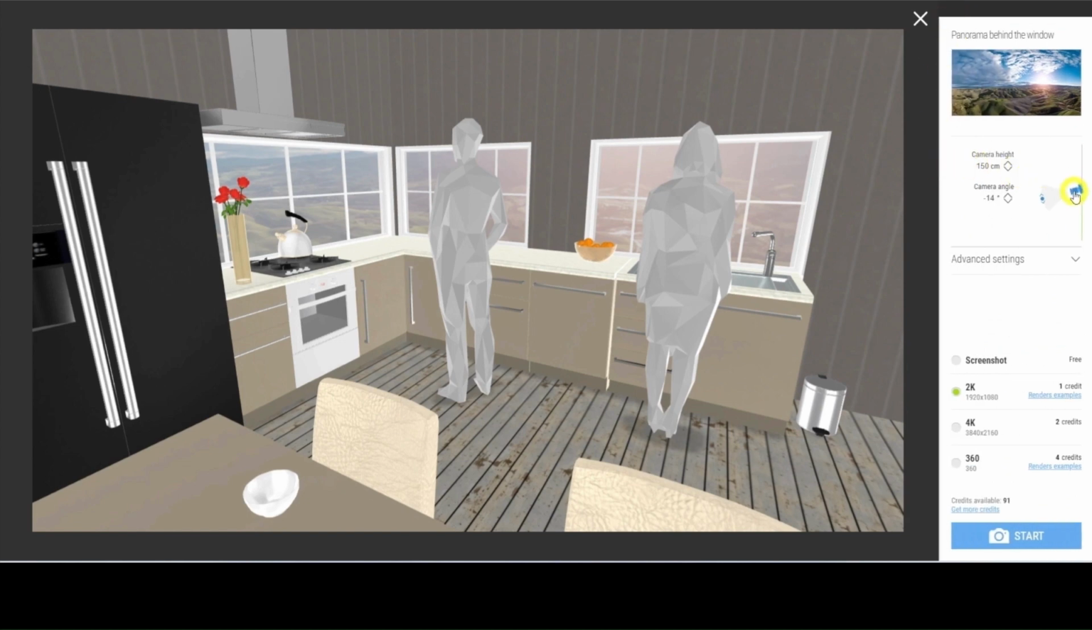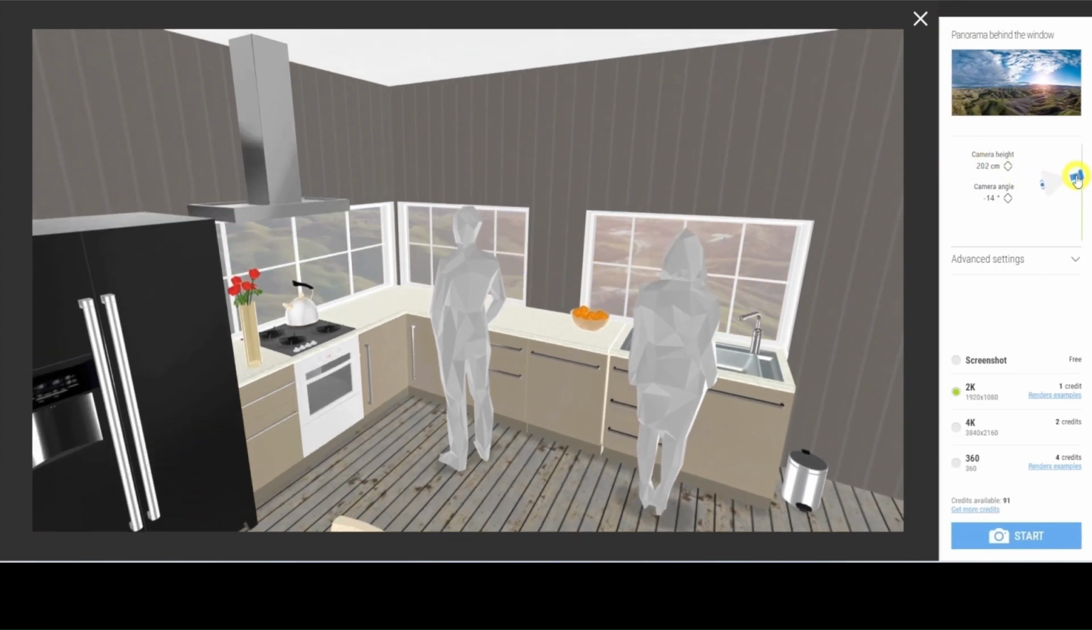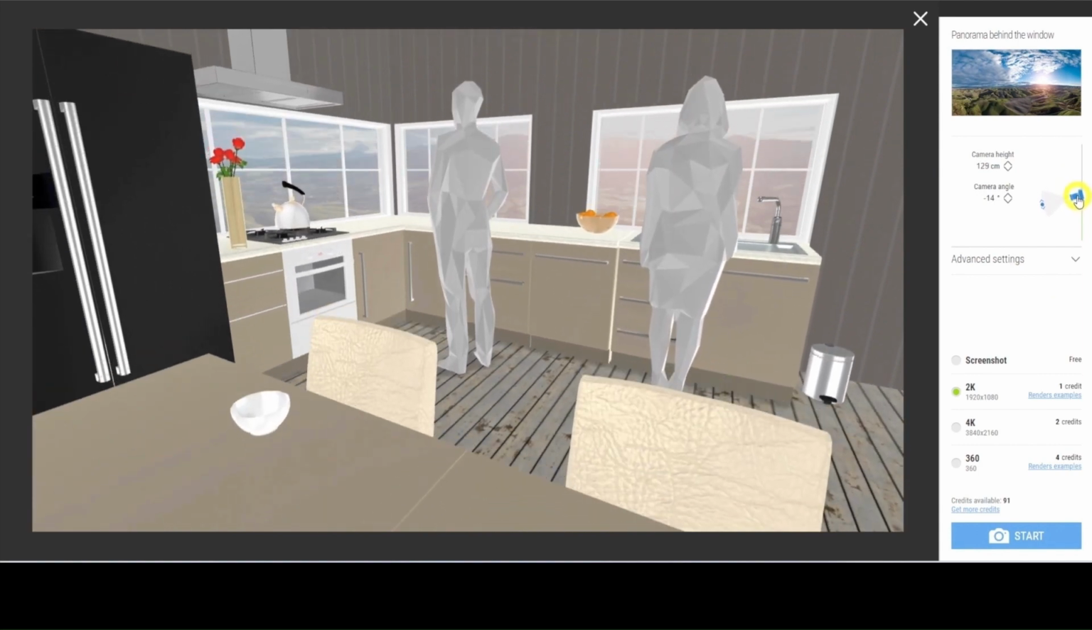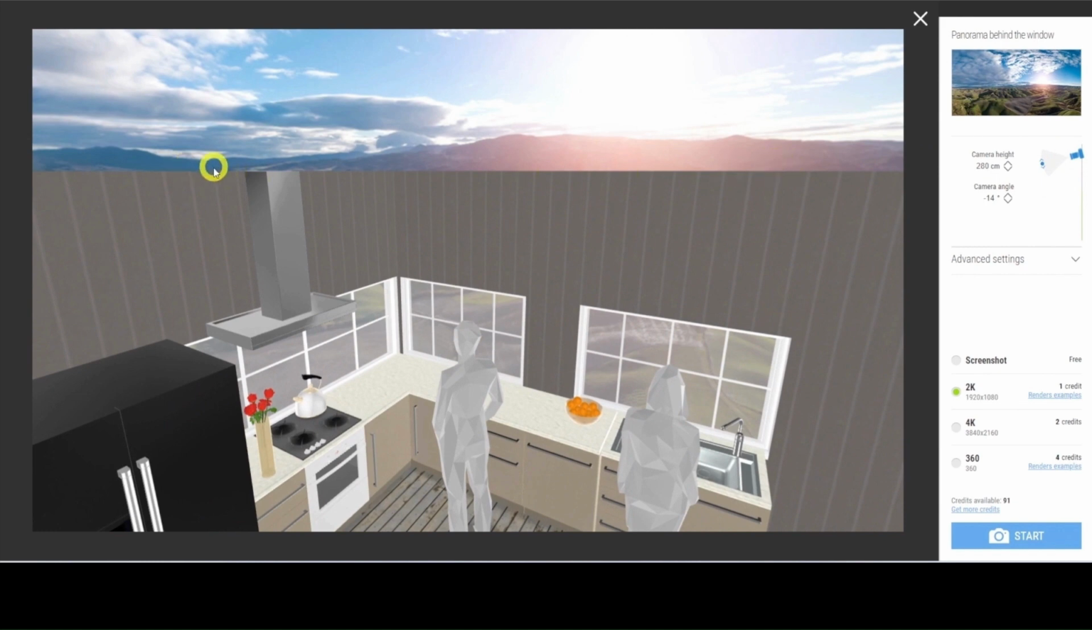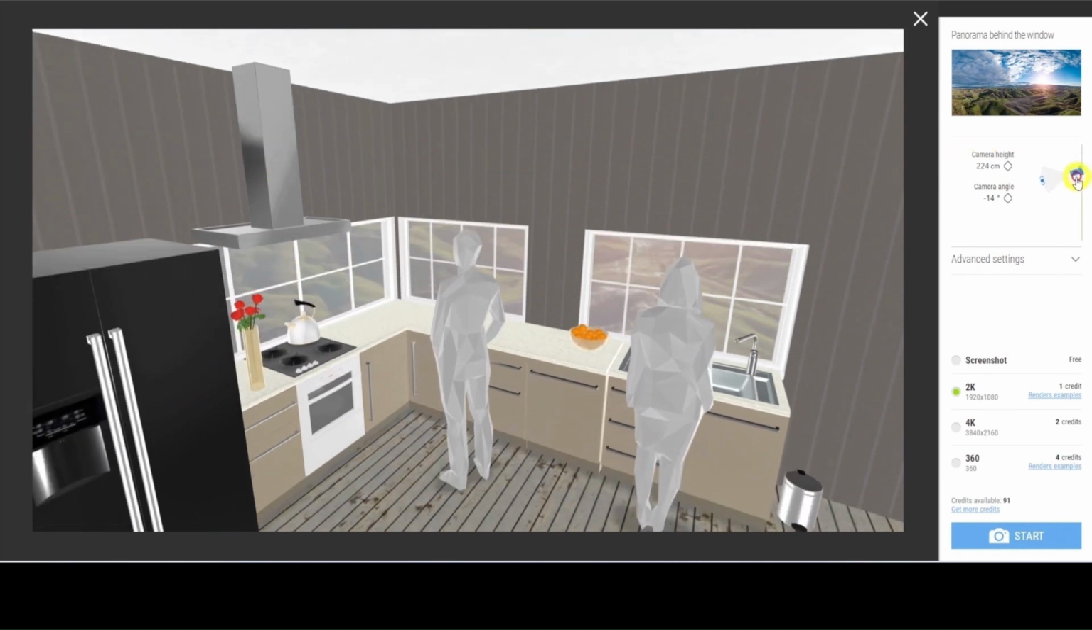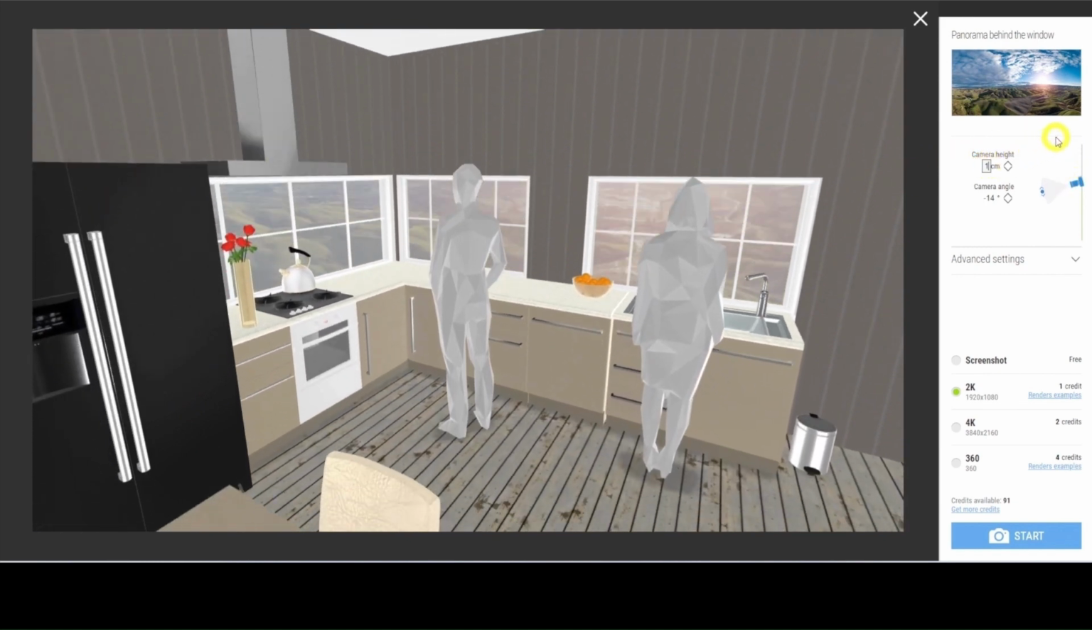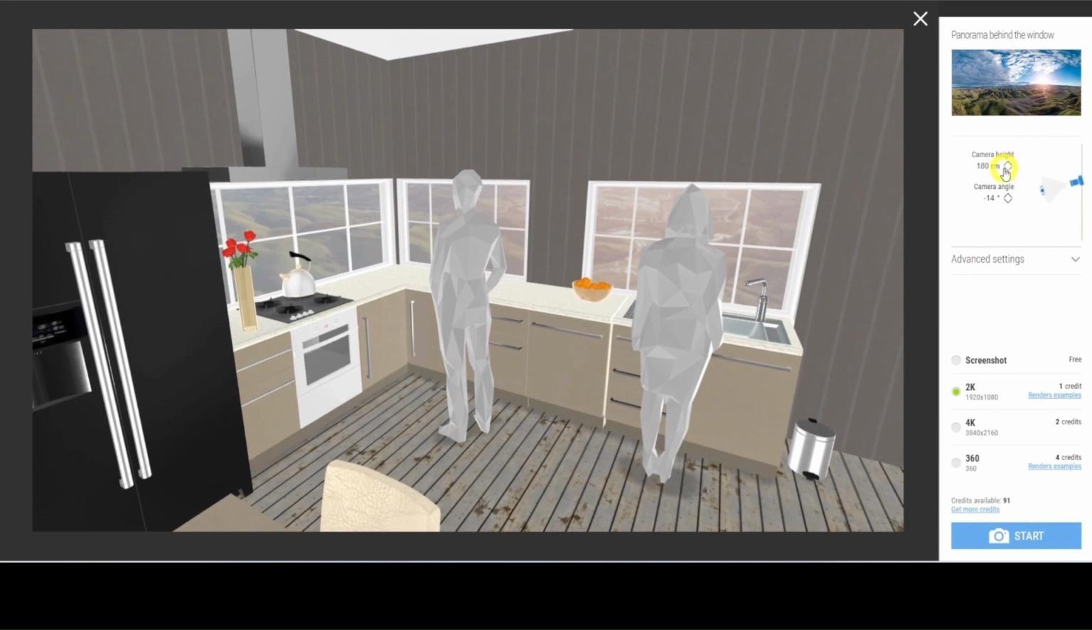We can adjust the height of the camera using the slider. The maximum height we can specify is limited by the height of the ceiling. In addition to the slider, we can enter our own values or use the arrows.